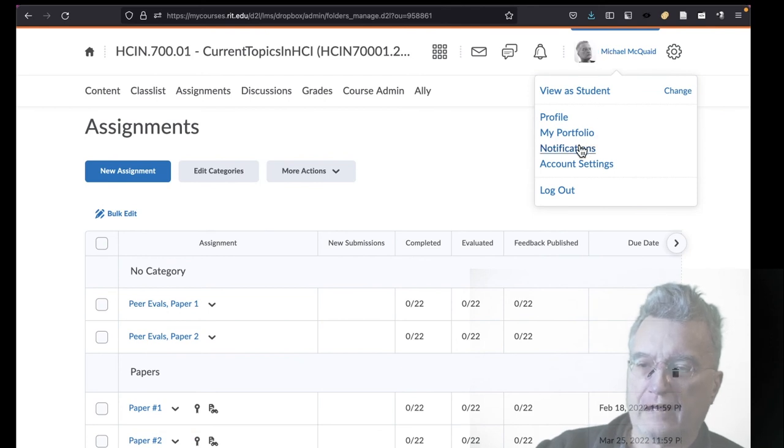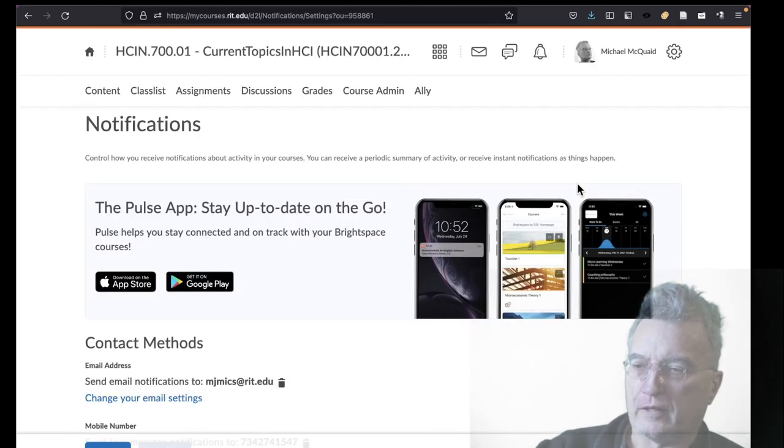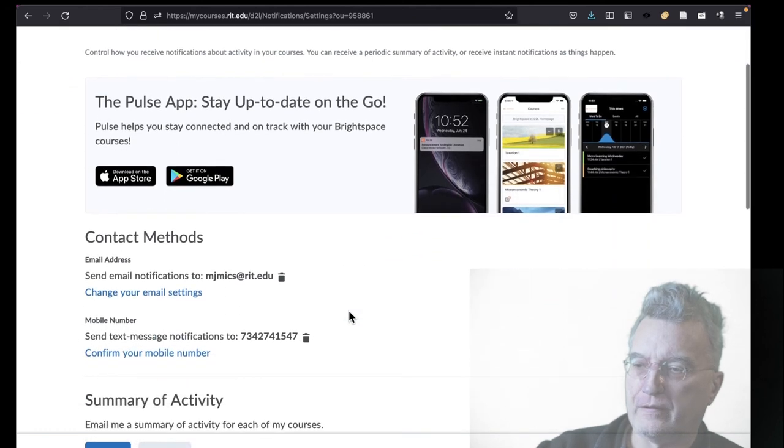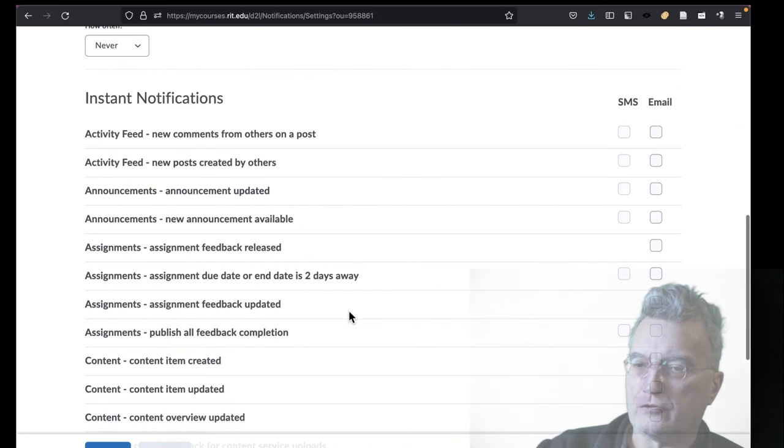So you can actually have emails sent to you when things are listed as being due in this course. A lot of people don't know about that. And there's also an app for that, of course. And you can choose which things you want to get notified about.